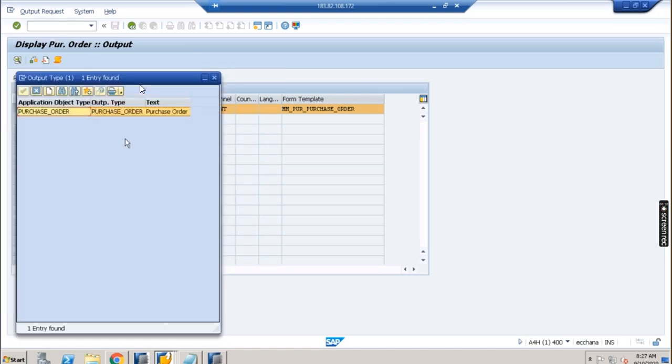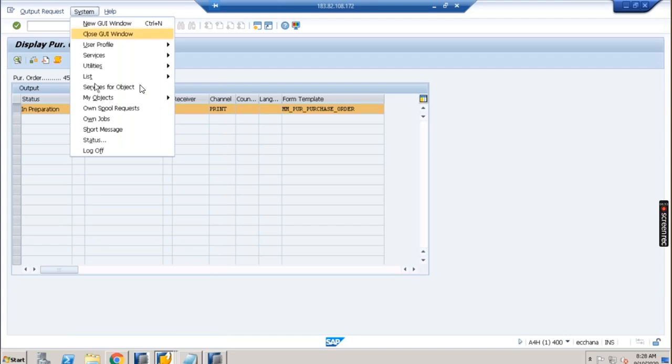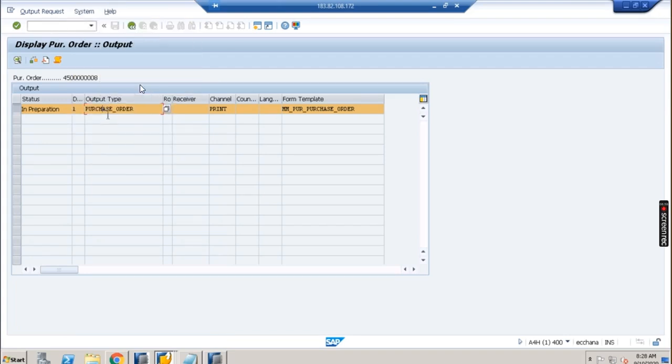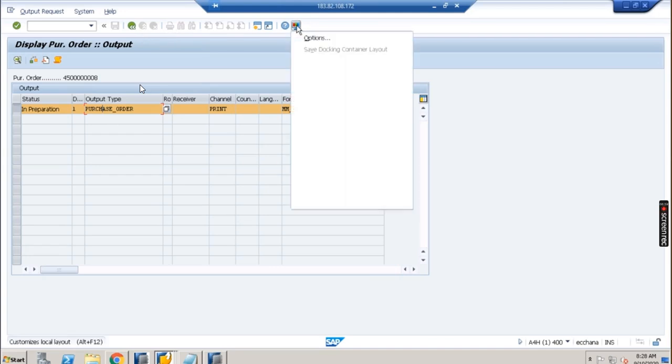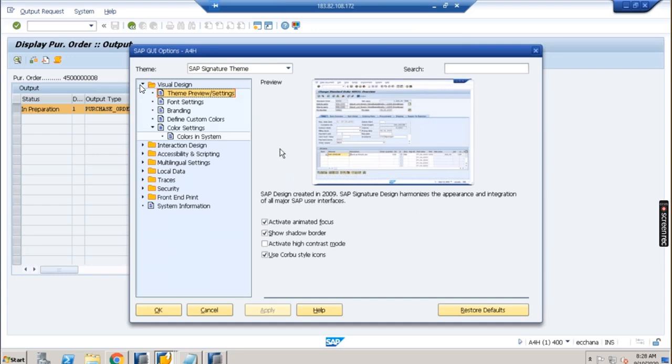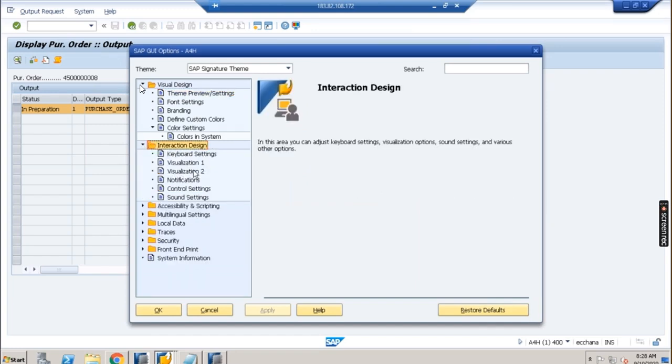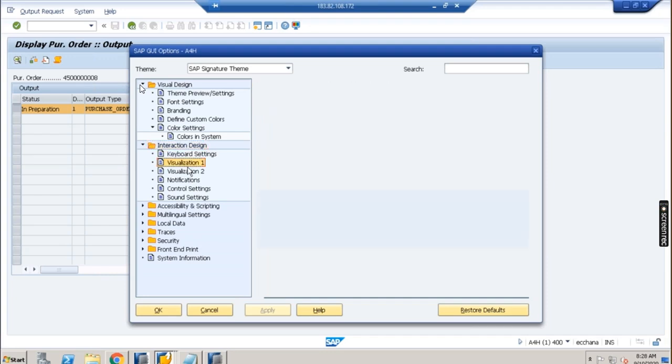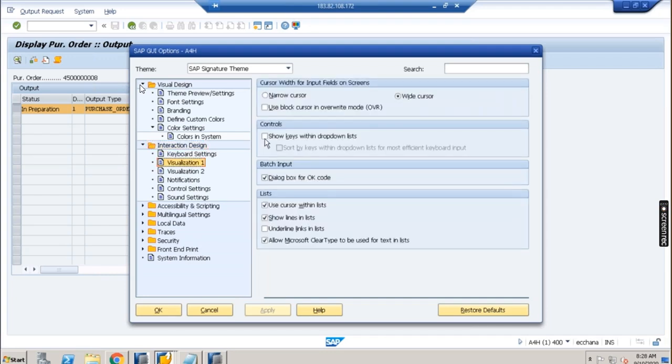Yes. Okay, this is the only output type, but it is only showing the description. So we can enable the keys here. Go to settings, no sorry, the application, I mean the standard toolbar, last option. Options. Under options, the interaction design folder, the visualization one, show keys with drop down list. Apply, OK.